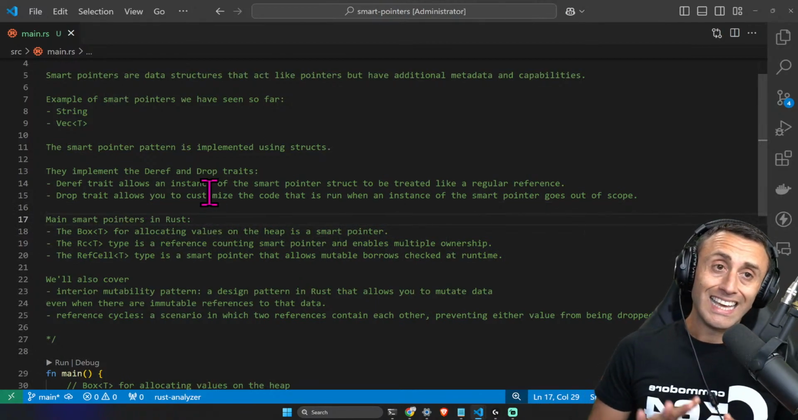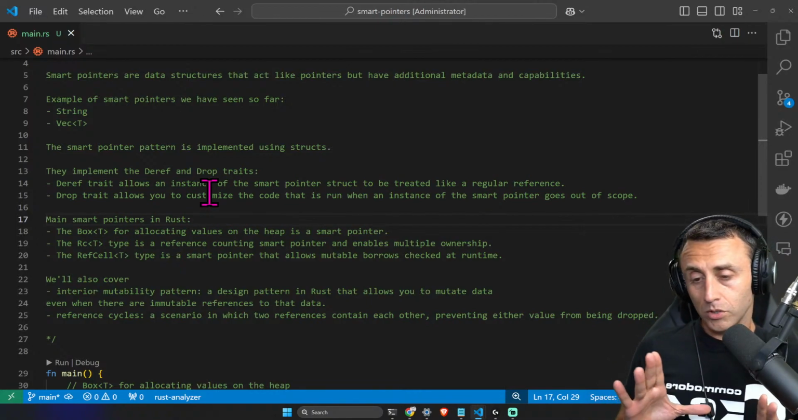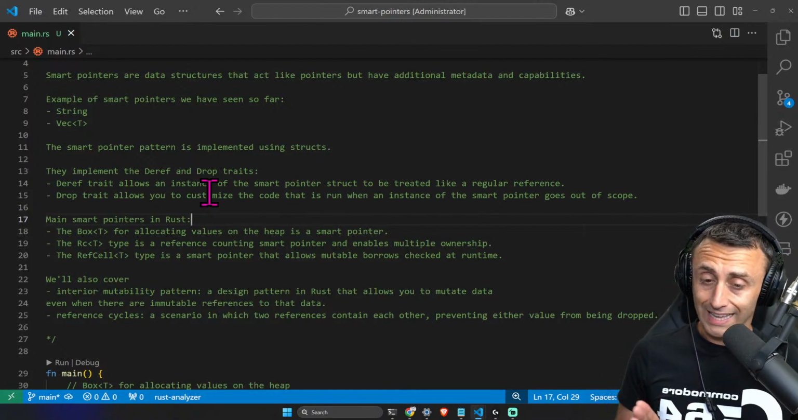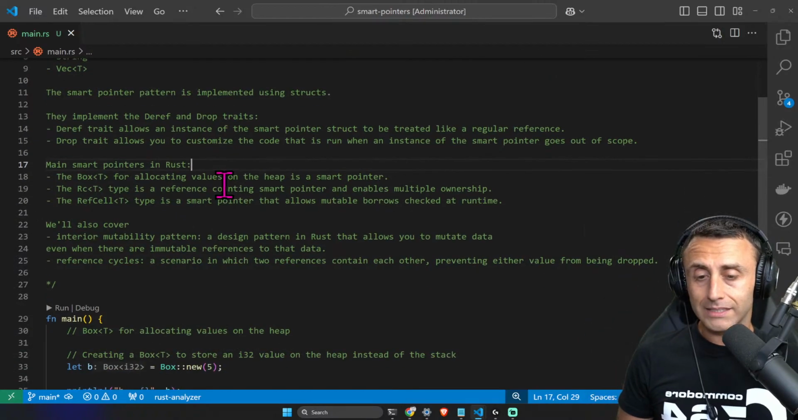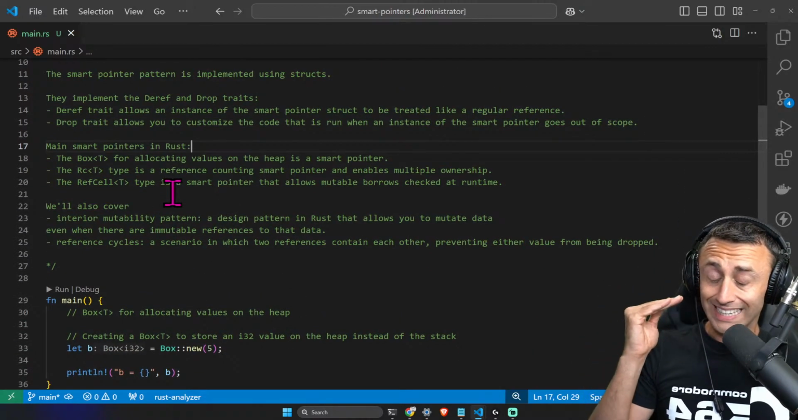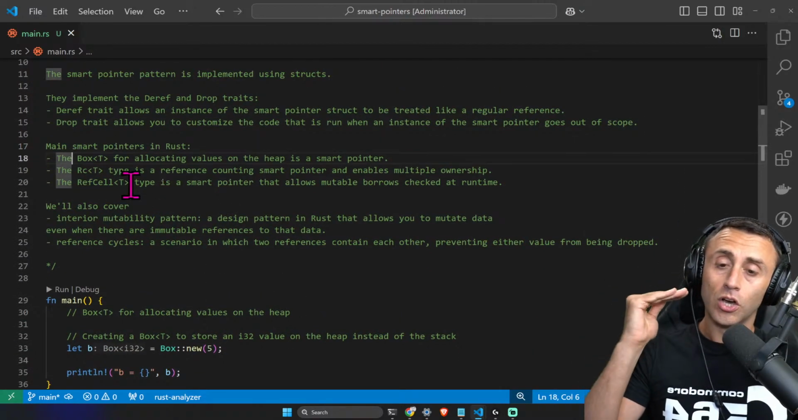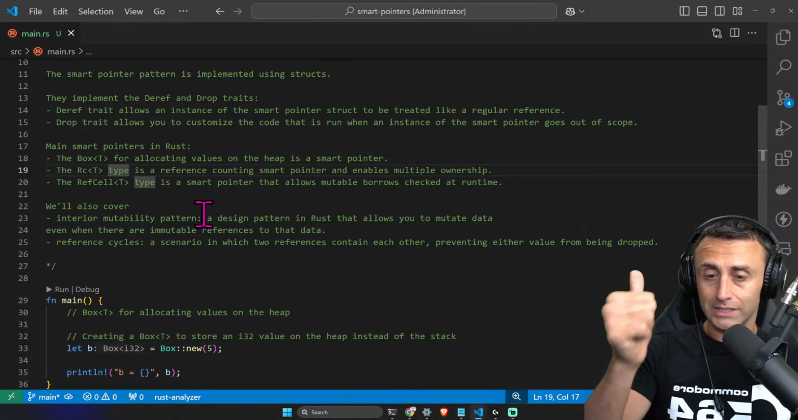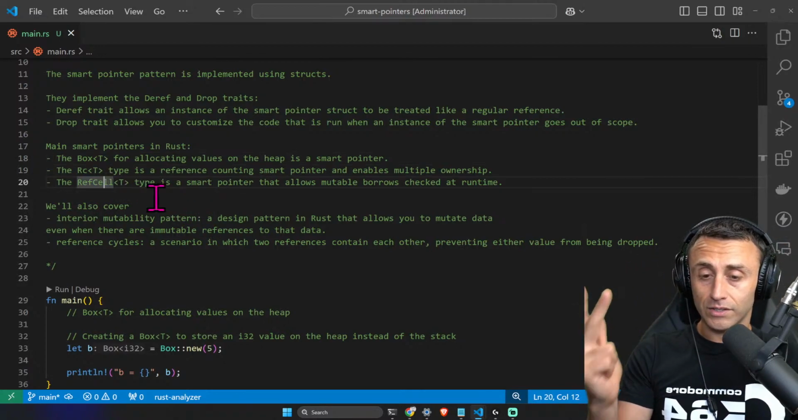And this is the end of this super simple introductory lesson. In the upcoming lessons, we will dedicate one lesson to each of these smart pointers: Box, Reference Counter, and RefCell.